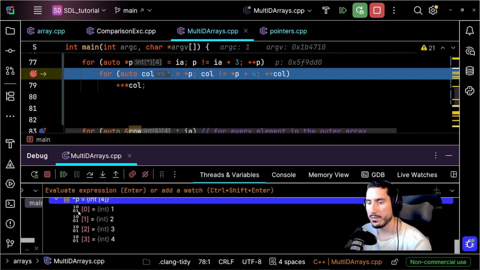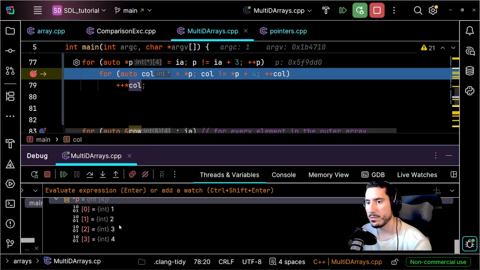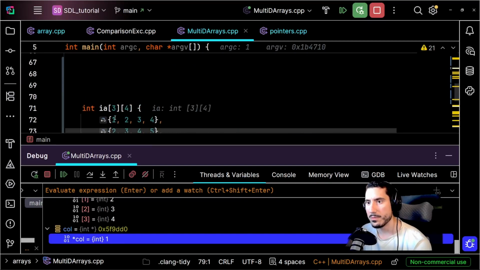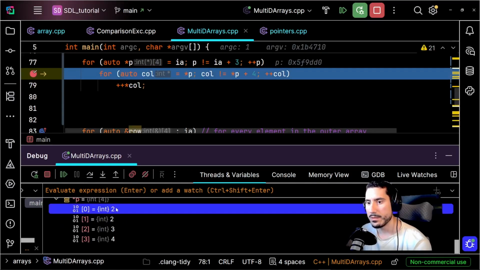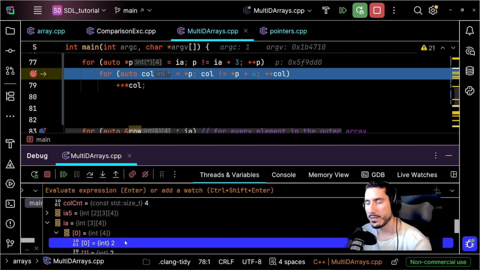So as you can see, the dereference p has 1 2 3 4, which holds these elements. So col is a pointer to the first element, which is 1, and now when we add 1, it's gonna become 2, and you can see it here inside the p pointer, it became 2, and if we check ia, which is the original one, it became 2 as well.